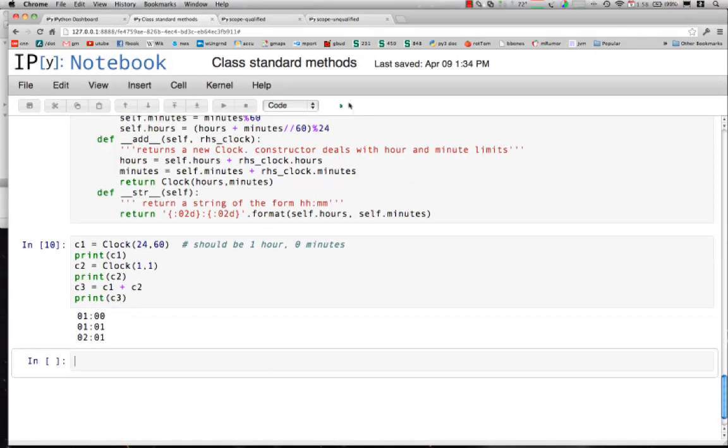So how well did this work? Here we had a clock that had 60 minutes and 24 hours. The 60 had a 1 carry and it got set to 0. The 24 went to 0, plus the 1 carry meant that this was 1 hour and no minutes, which is exactly what printed out. Then we made a clock with 1 hour and 1 minute, that's C2. We printed that clock, and it prints out in a nice format. The leading 0, 2 digits wide, the colon in between, just like we did in our formatting statement.